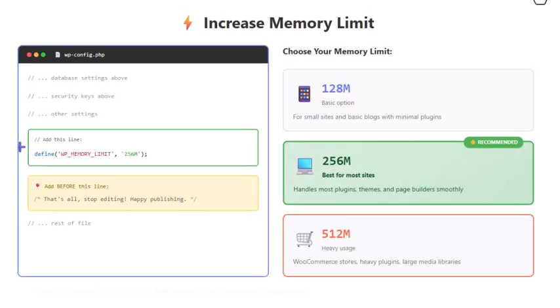Next, to increase your memory limit for handling resource-heavy plugins, add this line before "That's all, stop editing." define('WP_MEMORY_LIMIT', '256M'). You can adjust this number based on your needs.